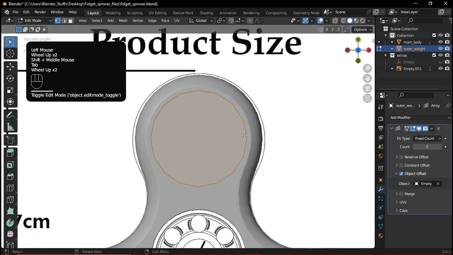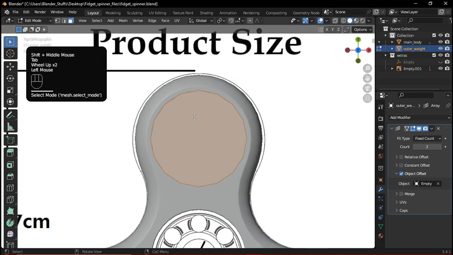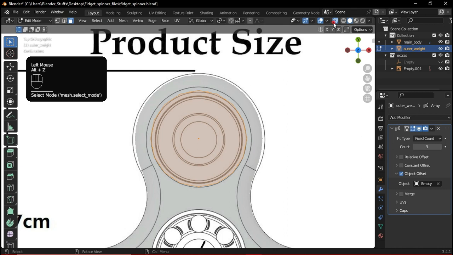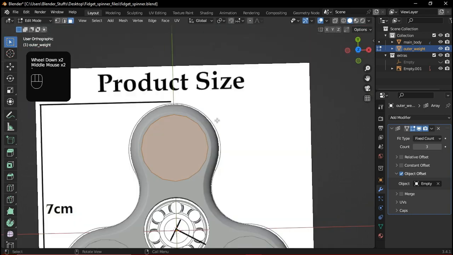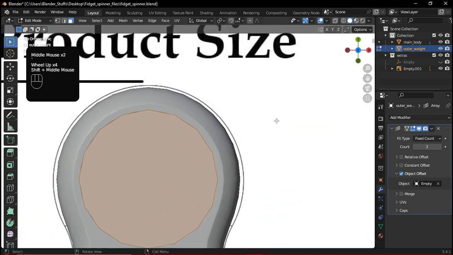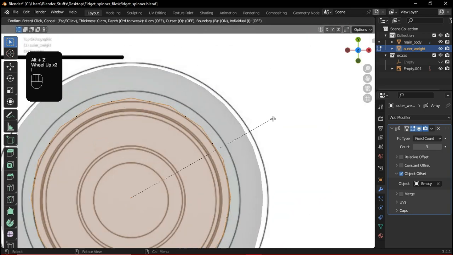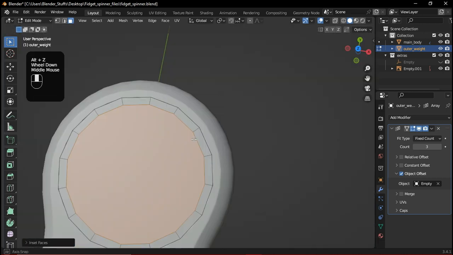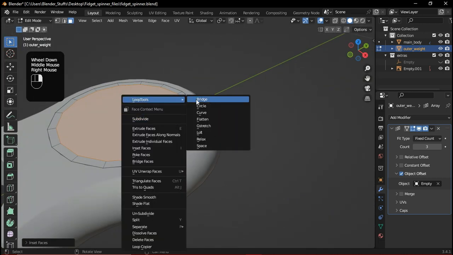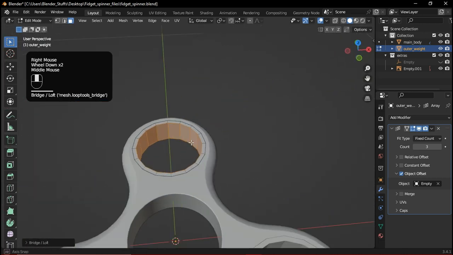Go to Edit Mode. Enable X-ray mode pressing Alt-Z. Make sure that the bottom face is selected. Then press I to inset these faces, till here. Go to Loop Tools and select Bridge to bridge these faces like this.